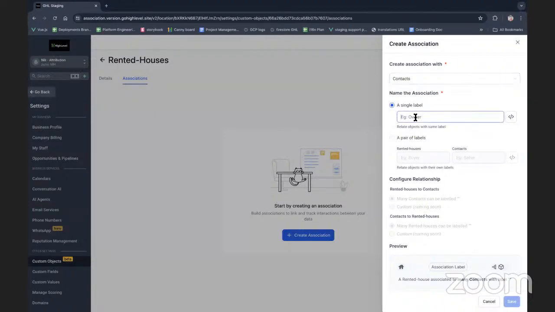We can give it a label. It can be a single label or a pair of labels. Single label signifies that the association is going to have one label both ways. Means rented houses to contacts will also be called the label that we give. Let's say rented house contact, and contacts to rented houses will also be called the rented house to contact label only.